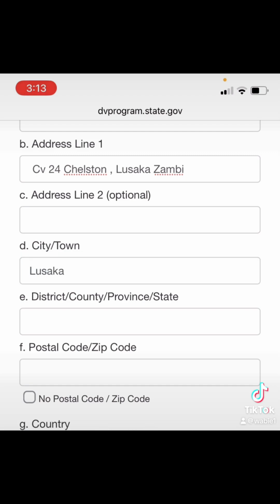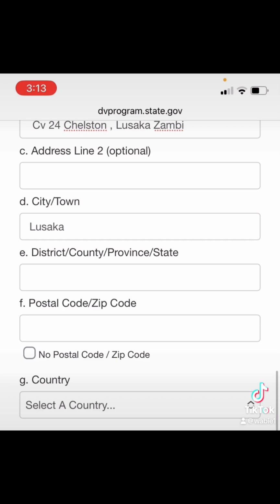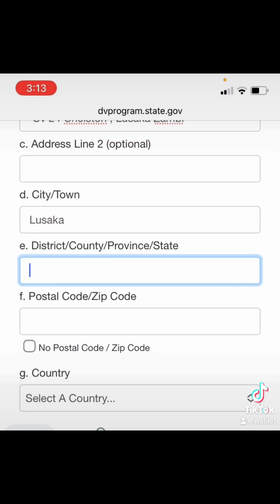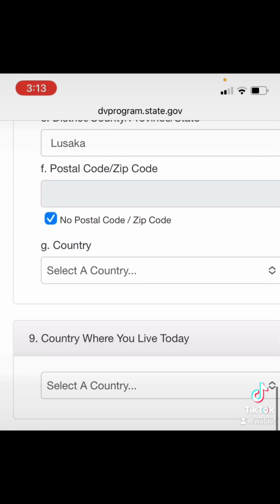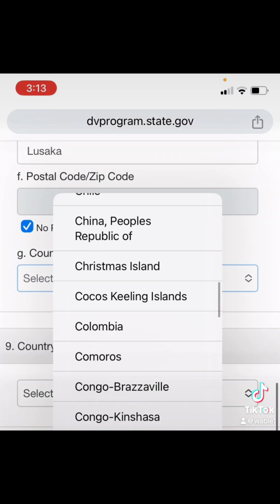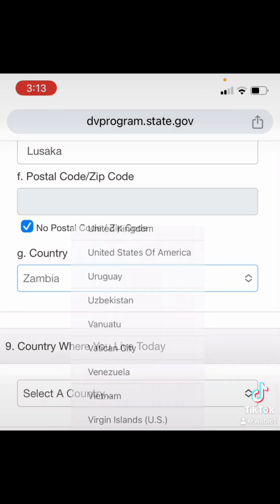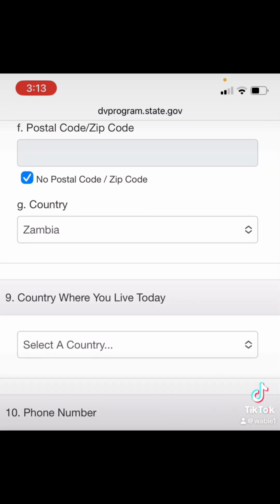All right, which city? Lusaka. You can decide to leave address line 2. It's okay, it's also optional. All right, postal code. You can Google the postal code for Lusaka. If you don't know it, you can click on no postal code. And you go ahead and search for a country, which is Zambia.